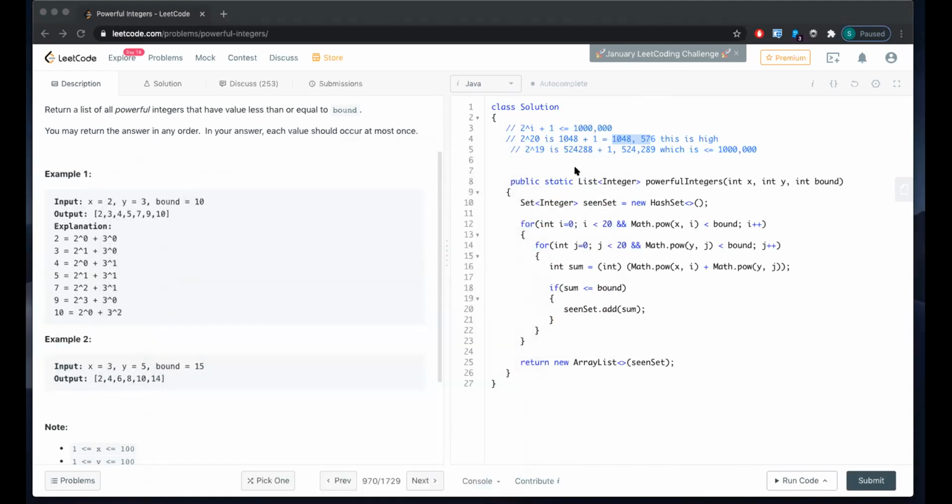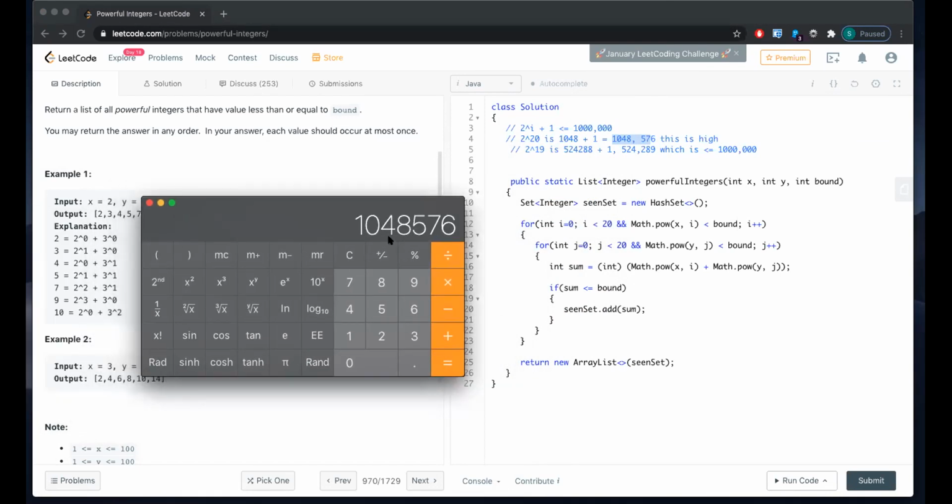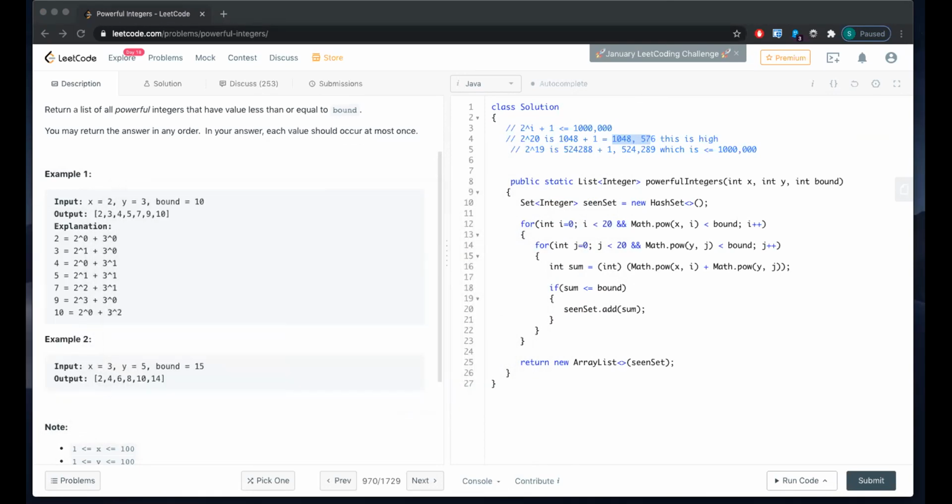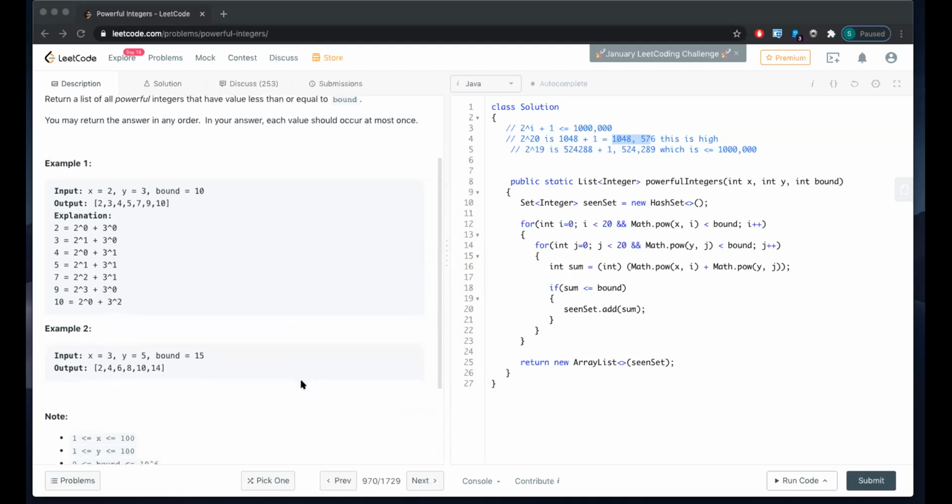If both are 1, after 20 iterations the loop will exit. Exactly, because it's 1048576. Correct. That makes sense. That's a good one. That's a very good observation.